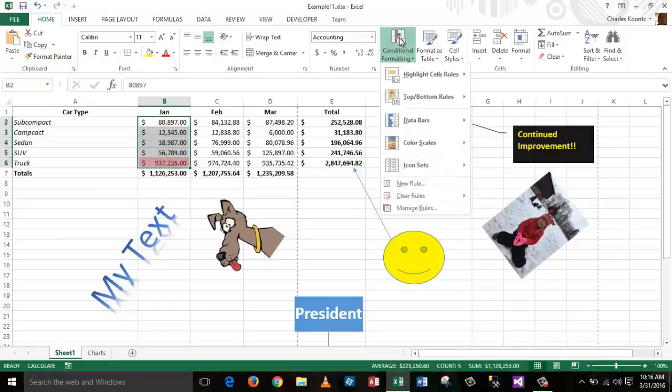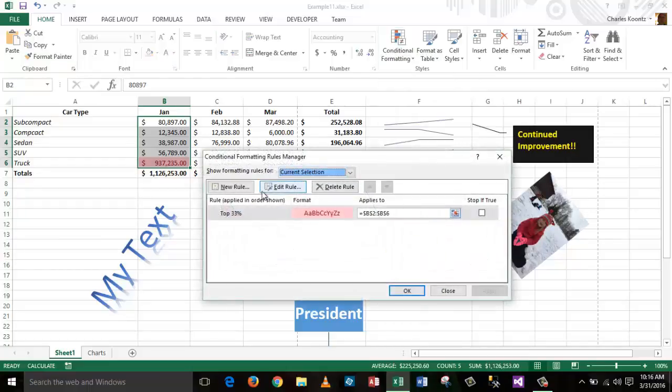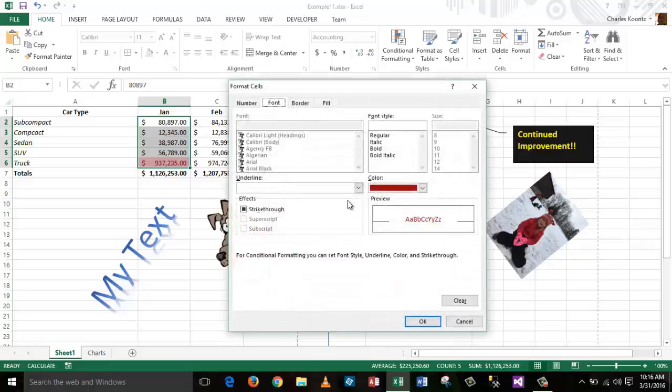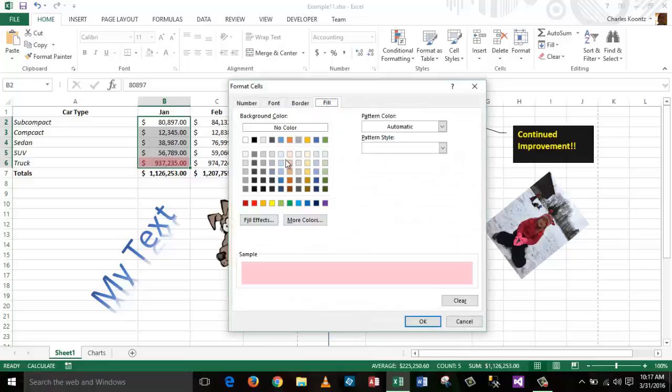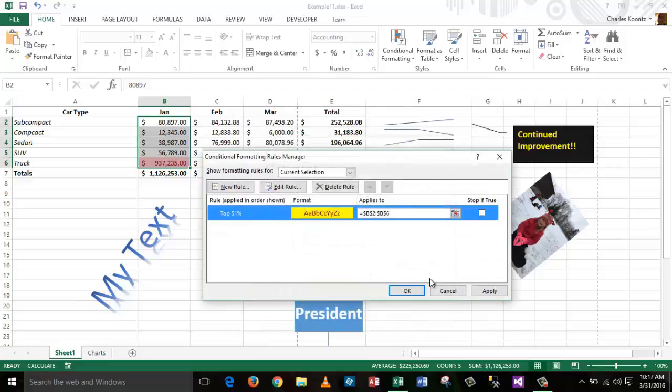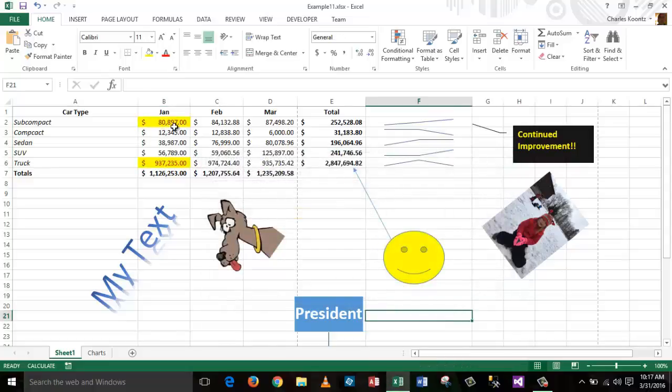Go to the home page, conditional formatting. I want to manage the rules. I want to edit an existing rule. I want to change this to, let's say, the top 51%. And I want to change the color so it's a little bit easier to see. I'll use yellow fill color and say OK to that, and OK to that, and OK to that. And there I have it.